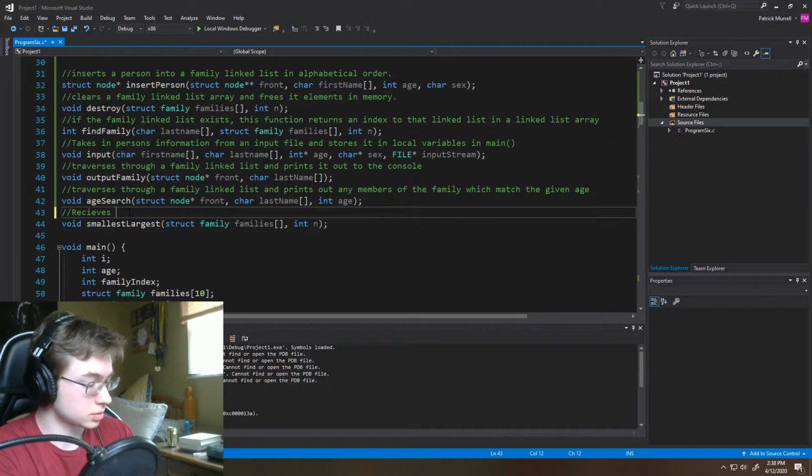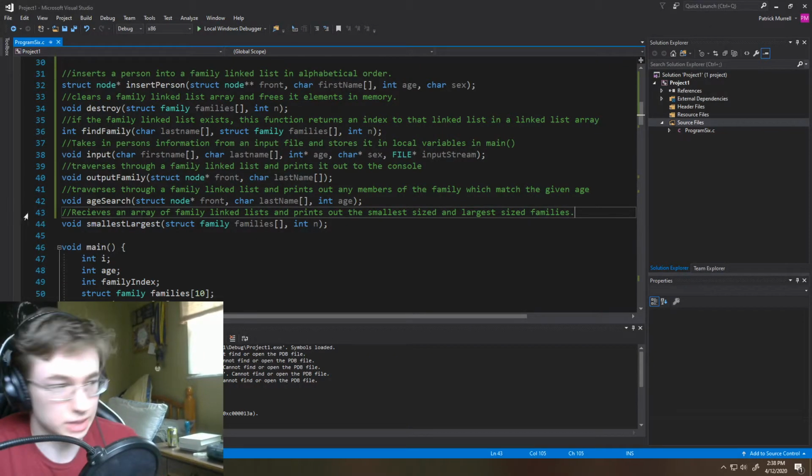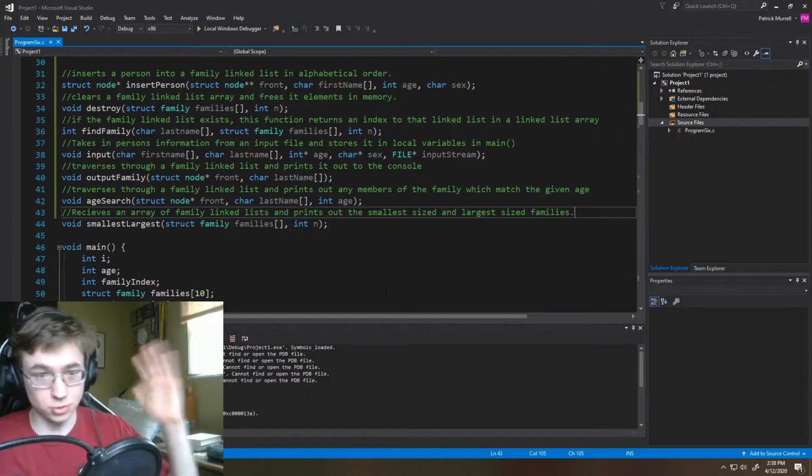Receives an array of family linked lists and prints out the smallest sized and largest sized families. I think that's kind of self-explanatory. We're just searching through all the families and then printing out which ones have the smallest members and the largest members in terms of actual people.